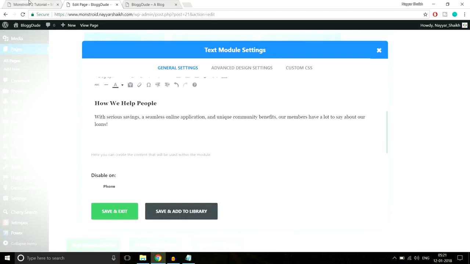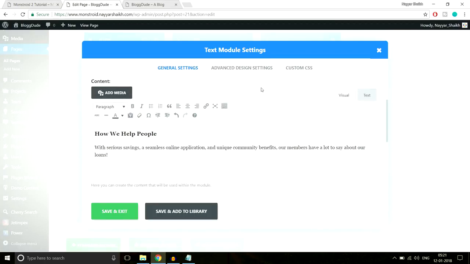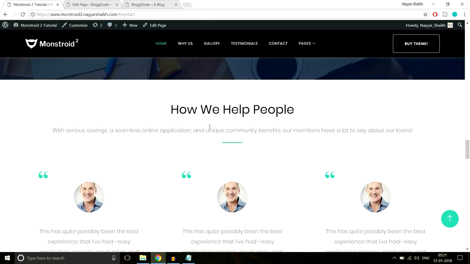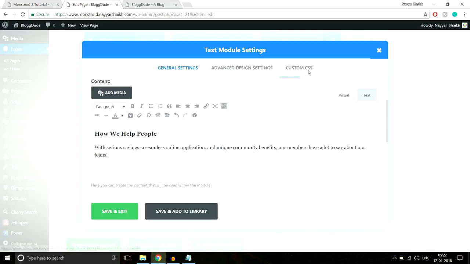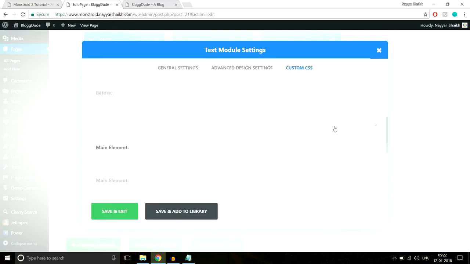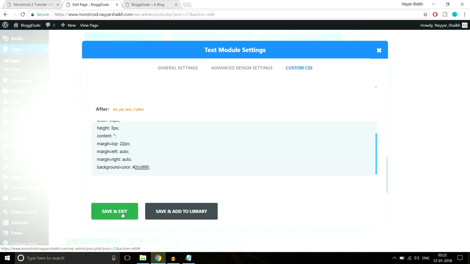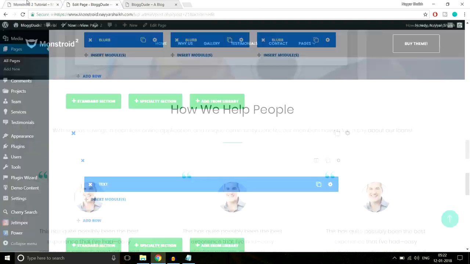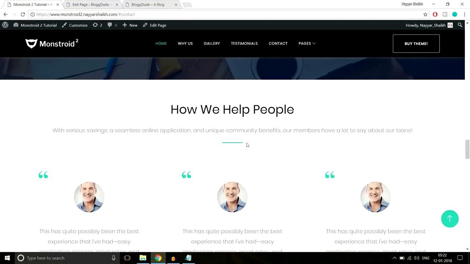Let's paste in the code, and it's black, which is fine. Okay, the top one is heading 3, the bottom one is paragraph, and fine. We just have to add this one, the divider, after this. So we'll go to custom CSS, we'll copy this thing from here, line after center code, come back over here and go under after setting and paste in this code. Click on save and exit. Fine, this will give us this divider.